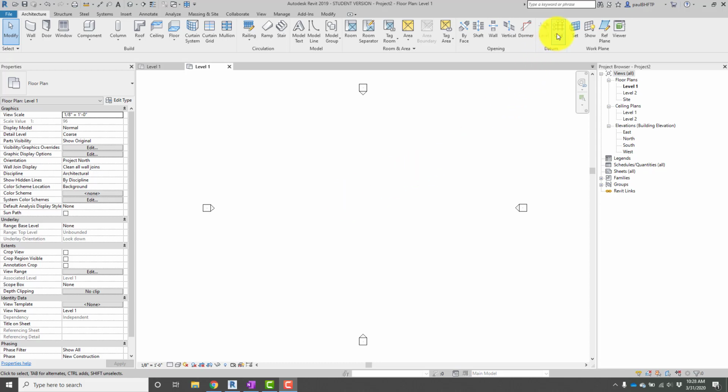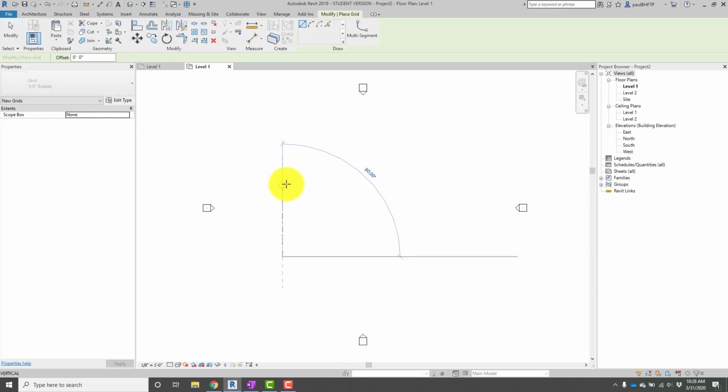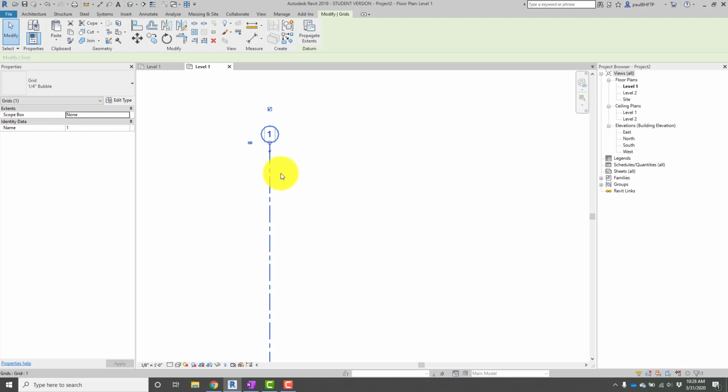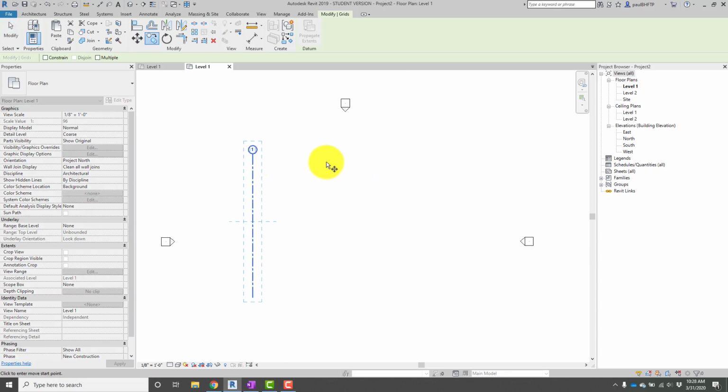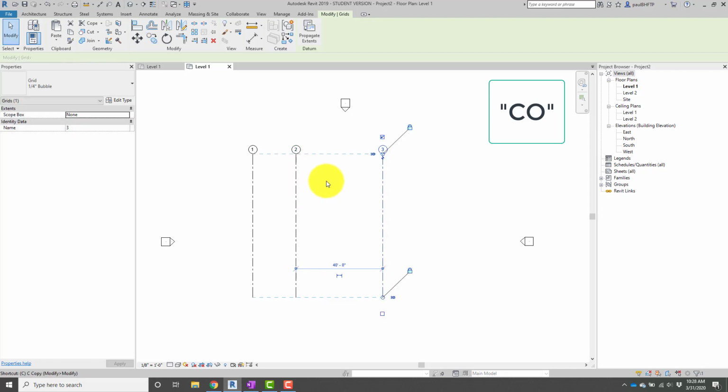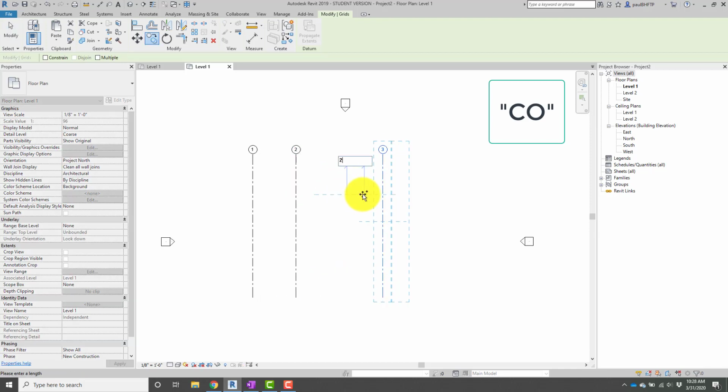So first, the grid under the architecture tab, we'll start to create some grid lines, and in the north-south view, we'll start by naming the first one 1, and then we want 4 grids here. Let's copy the first one over 20 feet, and I'll copy it again 40 feet, and copy it one more time 20 feet.